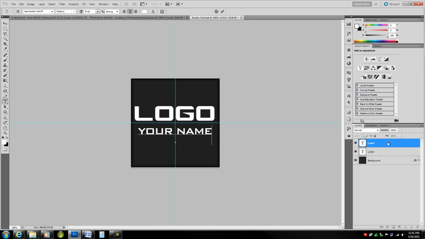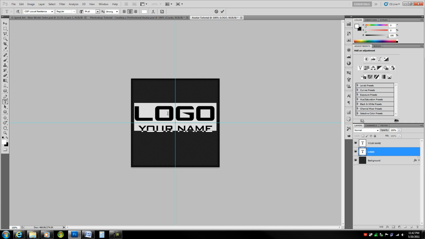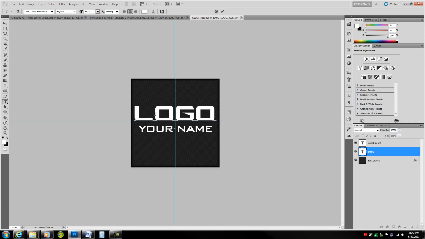Verify all the other options and hit Control Enter, and then Control T to free transform that, and just snap it to both guides and hit Enter. And now first I'm going to quickly go to the logo layer, double click on the type icon, and click between the L and the O, and then hit Alt left arrow just to change the kerning to match the rest of the logo. Just hit that a couple times so it looks alright, and hit Control Enter.